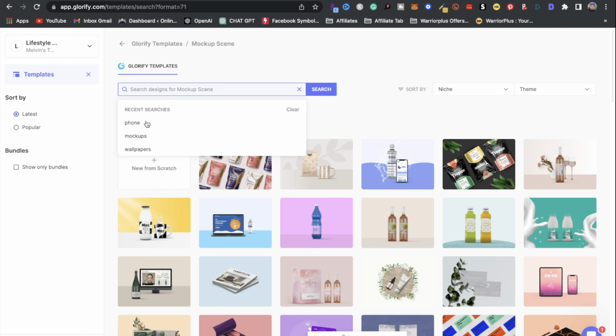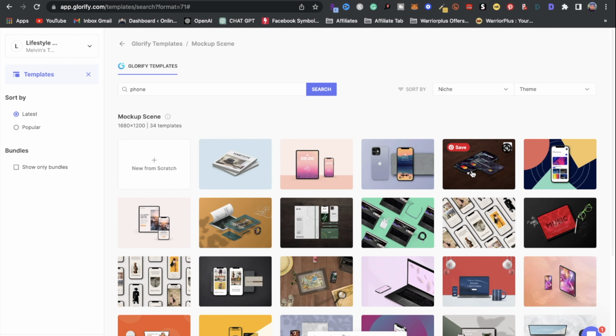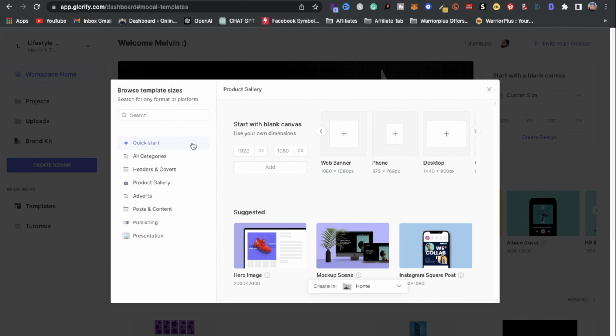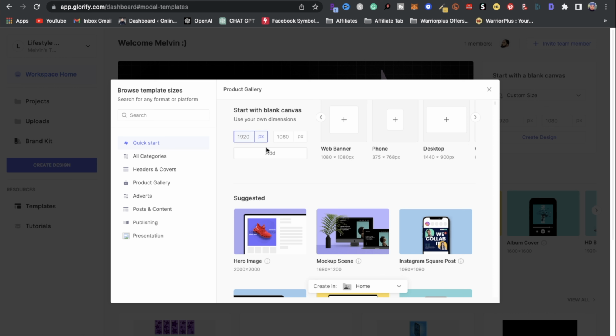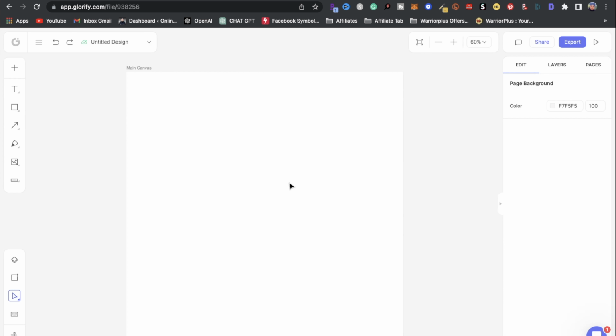Right here in the search bar, you can type in something like phone, and you're going to get a bunch of mockups that you can pretty much drag and drop, plug and play. You can edit the screen however you want it to look, but I'm not going to show you that way. Okay, so I'm going to click out of this. I'm going to click on create design template, so I can do 1080. So pretty much I'm just going to start from a blank canvas, 1080 by 1080. Just click on add. So right here we have our main blank canvas.